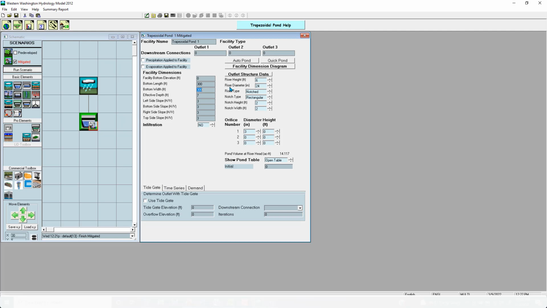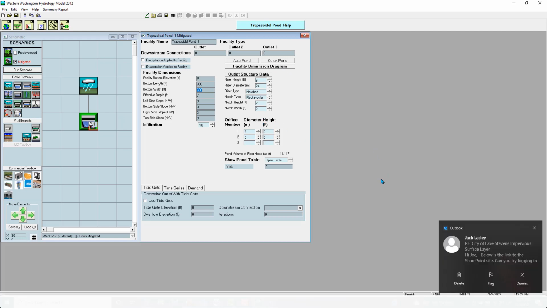What really is key is the outlet structure. How you design your outlet structure and your orifice is going to have the most impact on the size of your facility. Yes, bottom length and width does matter, but these are in the end going to have a bigger impact on how well you're able to mitigate the facility. So here's the solution.